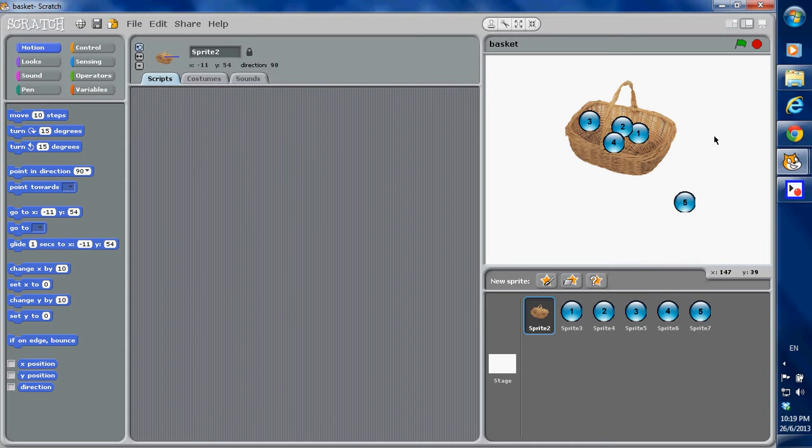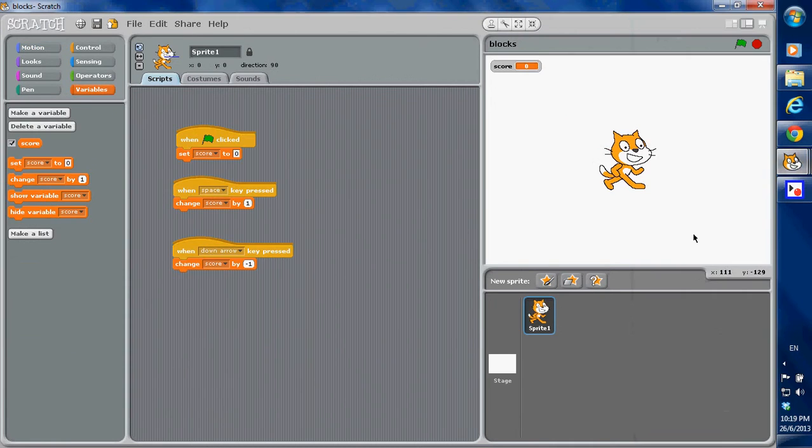And the 3 blocks that are essential to manipulating the score in your score variable are as follows: the set score to 0, the change score by 1, and the change score by -1. In my previous video, I did mention that every time I click on the green flag, the score becomes 0. This is because whenever I click on the green flag, the set score to 0 block is tagged with the green flag by itself.